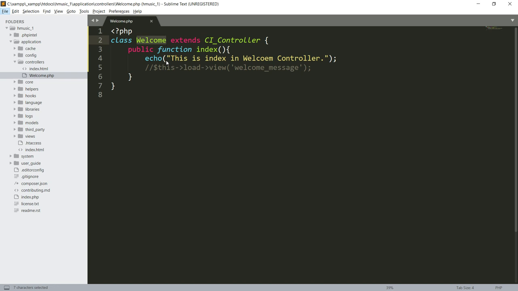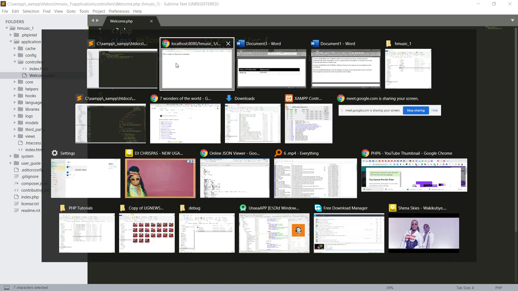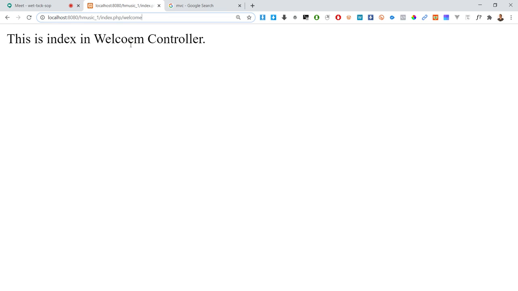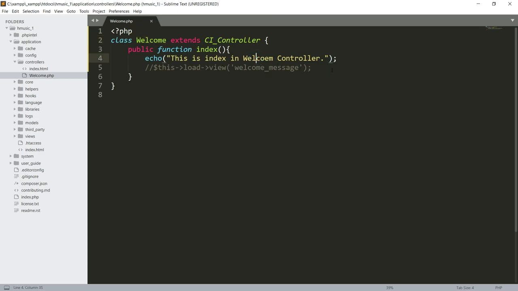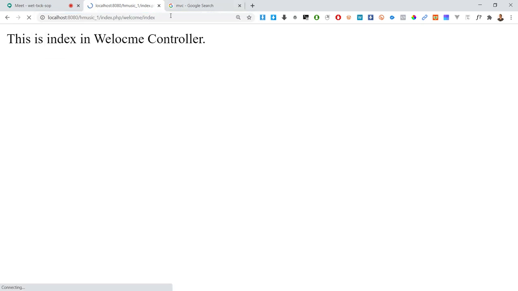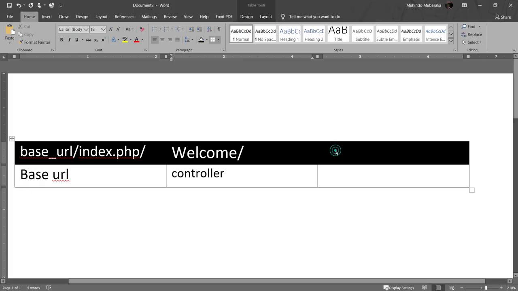So what is our default? Here we have the default method. The default method is called index. So I can as well come here and specify index, because it is our default method. Still everything is okay. So here we can specify the index. So this is a method, of course.